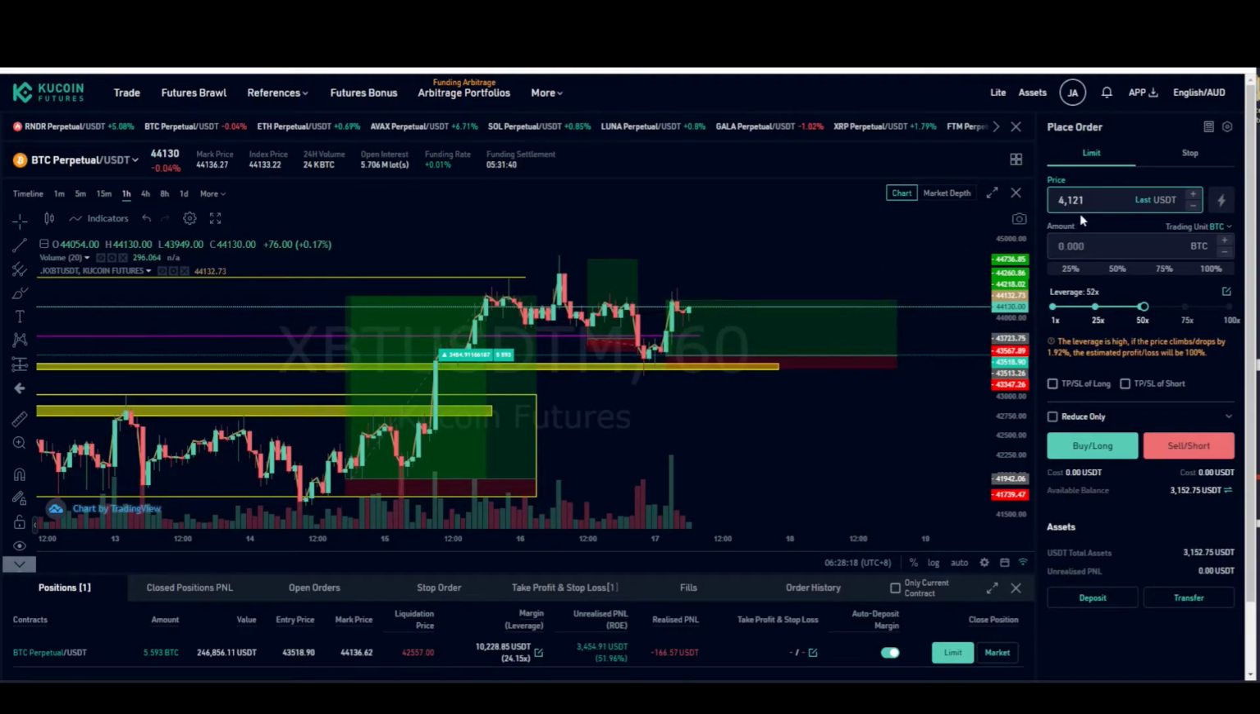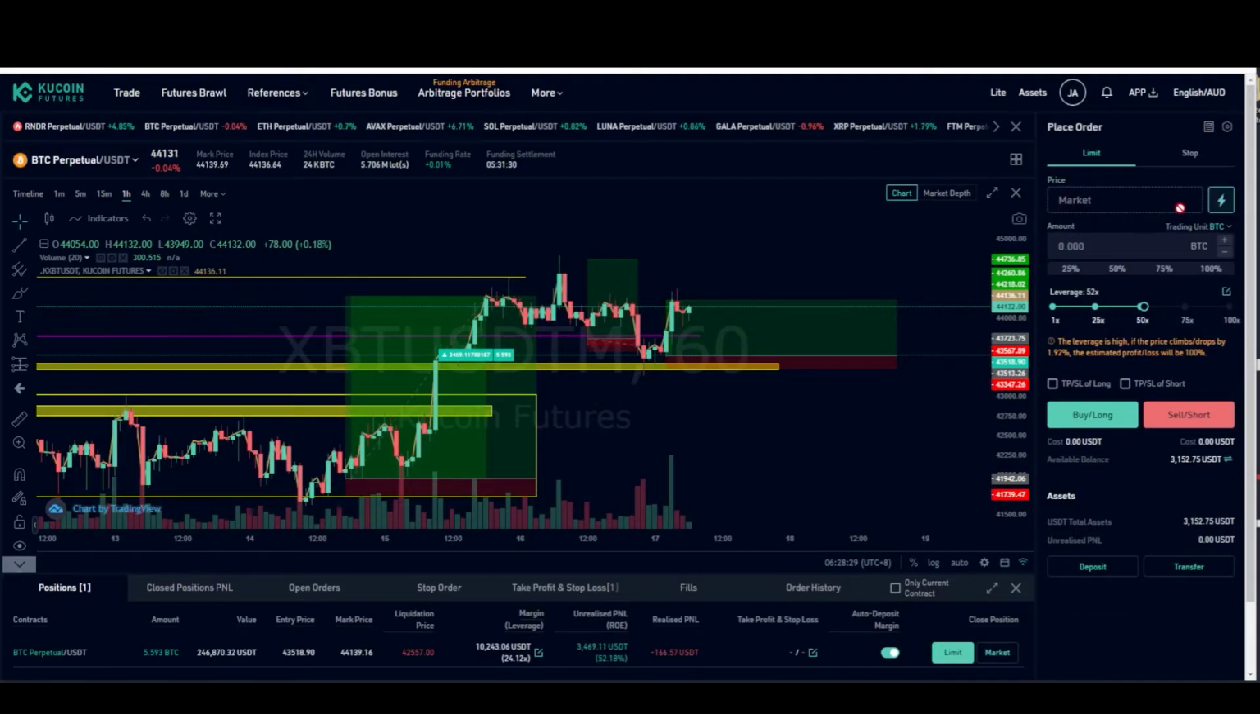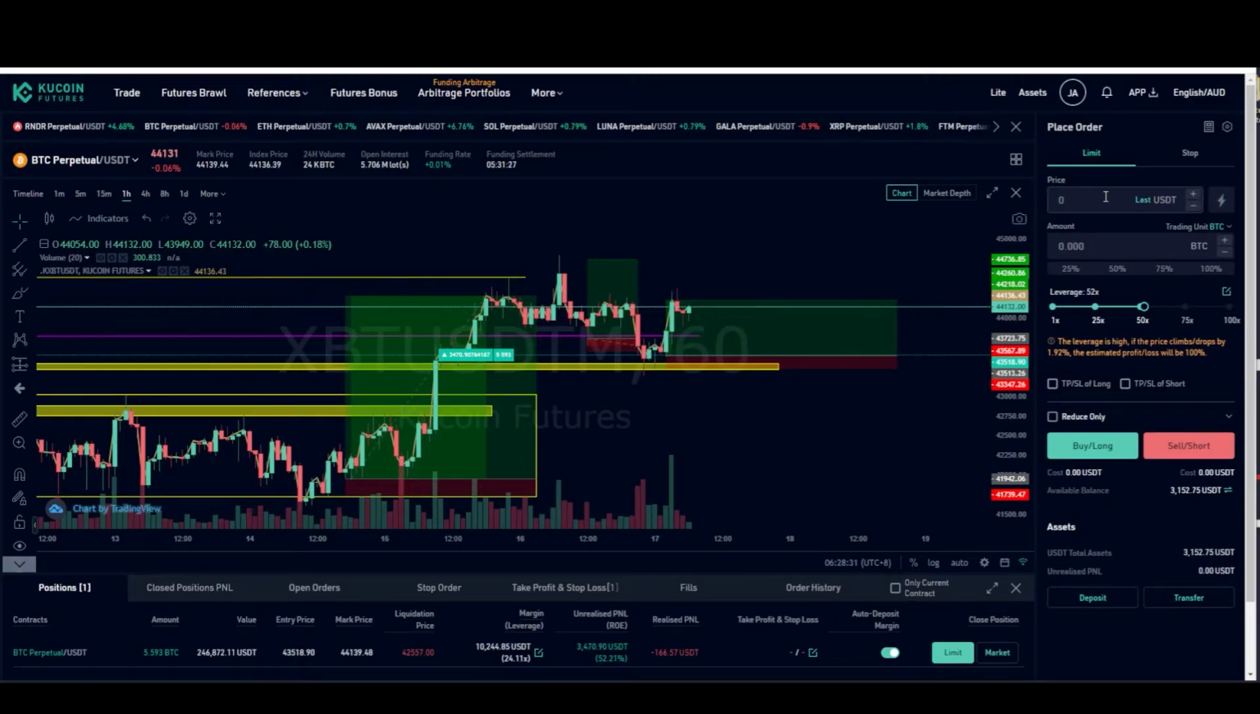So this is why limit orders are good if you're placing them out of the way and for an order to activate when you're not really there. Otherwise, market orders are quite fine at this point in time. To get a market order, you just click on this lightning bolt here. This then gives you the market price or the limit price. So we'll do a limit price.